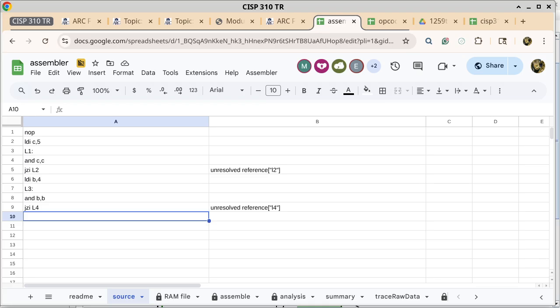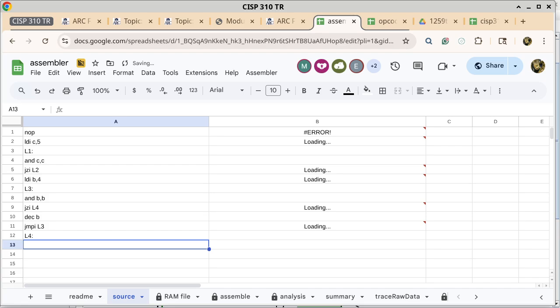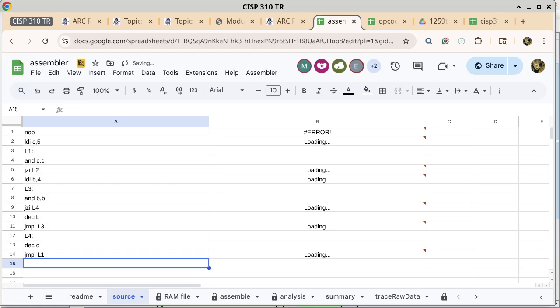So JZI to L4, and in this case, I'm going to decrement B, and then we do a JMPI back to L3, which is the beginning of the loop. And then over here, we have L4, and then over here, we have decrement register C, and then JMPI back to L1. And now we should only have L2 unresolved.